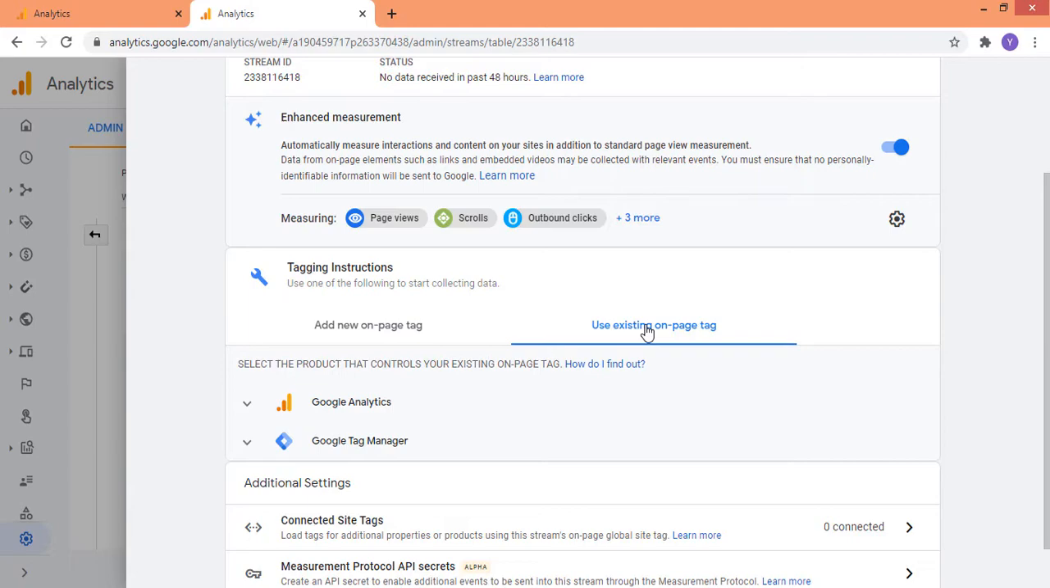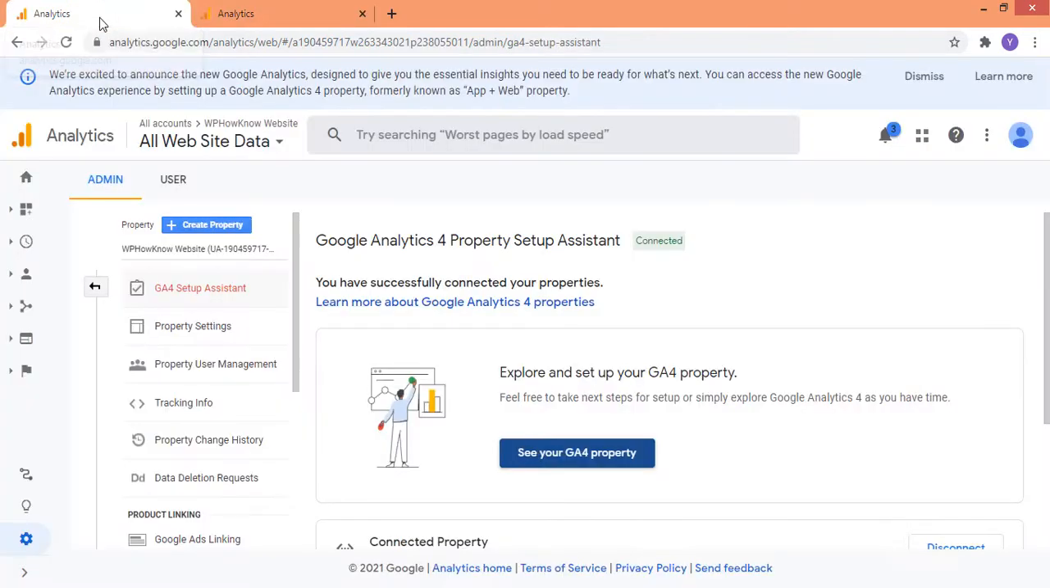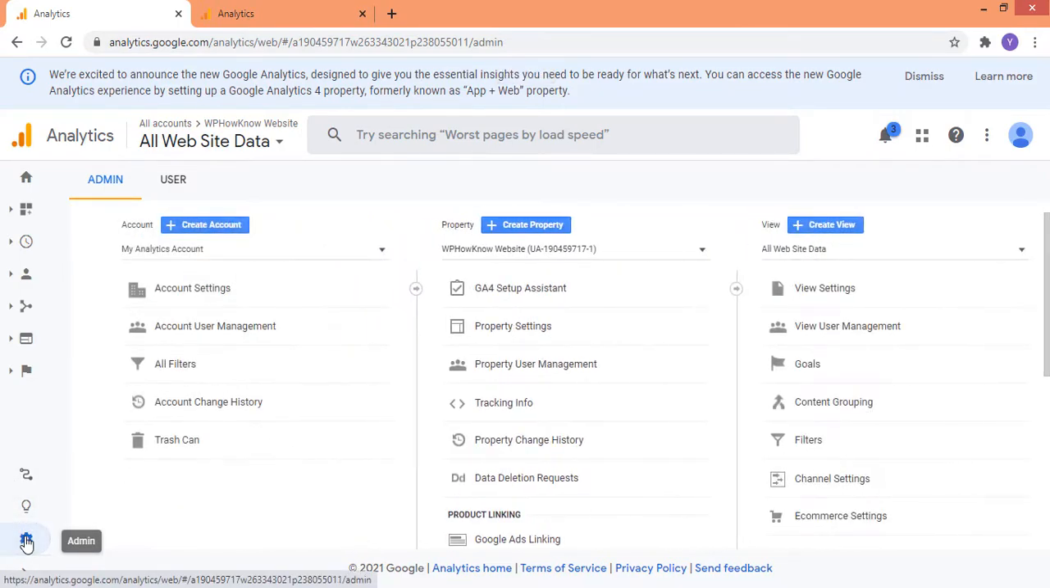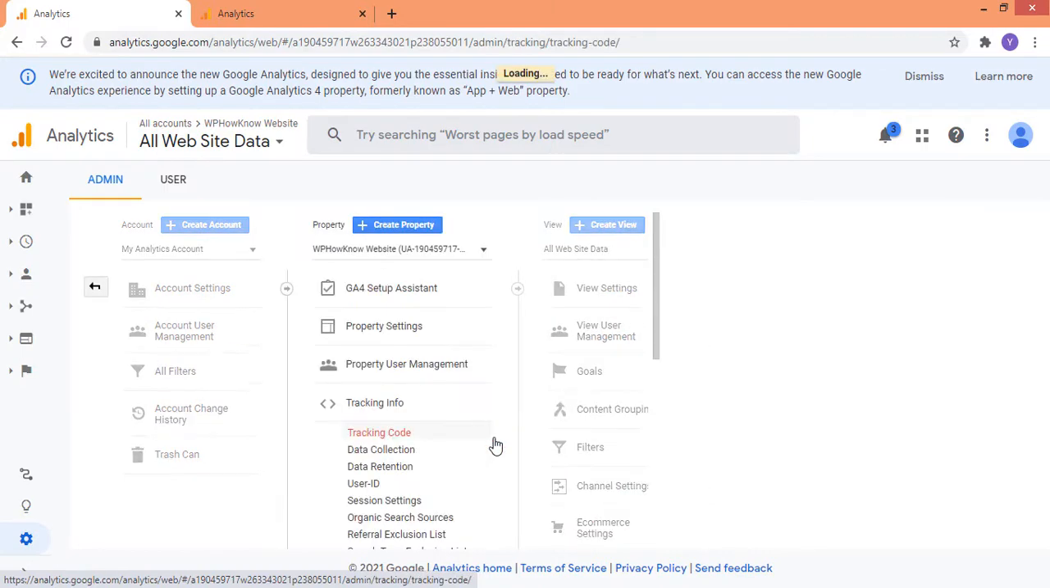So from here I will click on this Google Analytics link here, and here it is showing us the steps to connect our Google Analytics 4 property to our website. Basically we are going to add a tag in our Universal Analytics account, and here are the steps to do that. First of all, we will need to go into our Universal Analytics property that is already opened in another tab, so I will open this tab, and from here click on this admin button here. And from here click on this tracking info link, and under tracking info click on tracking code.